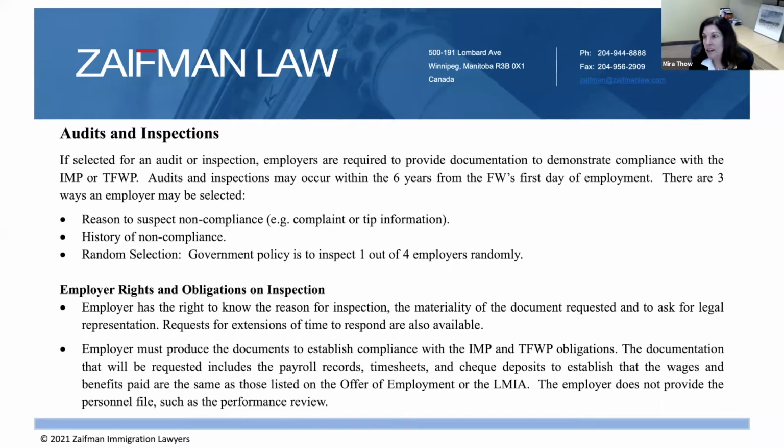The employer rights and obligations, if you are randomly selected or someone visits you. Now, it can happen in 2 ways. They can actually show up at your job site without a warning, or generally in a random selection, you'll get an email or a phone call first, and you'll be told and given an opportunity to provide the documentation to prove that you're in compliance with all the workers that they are concerned about.